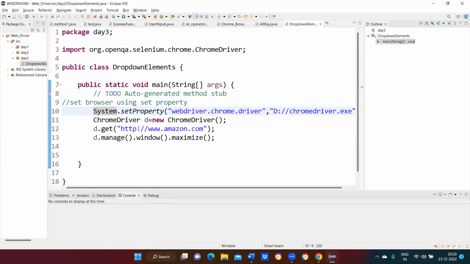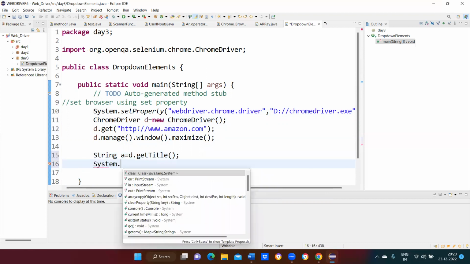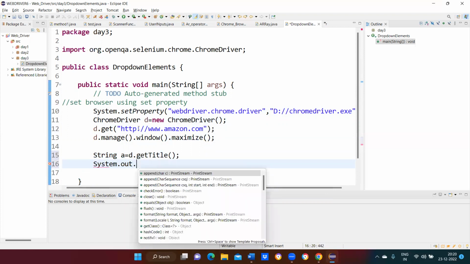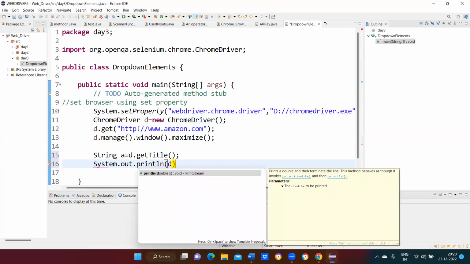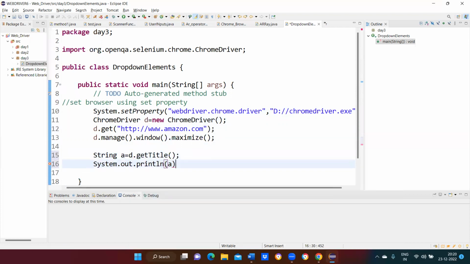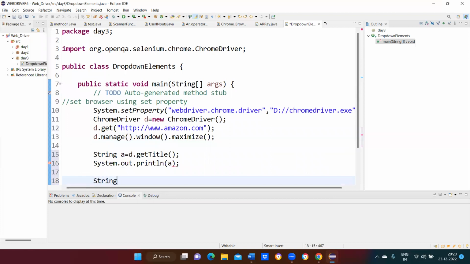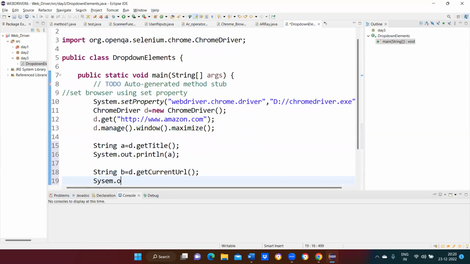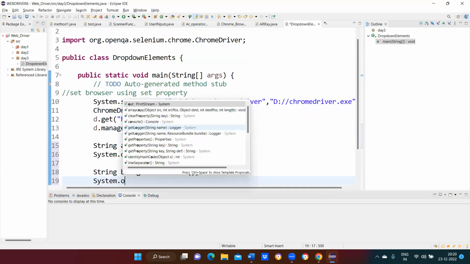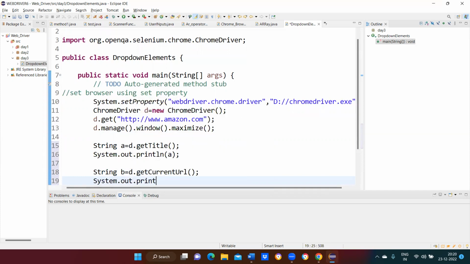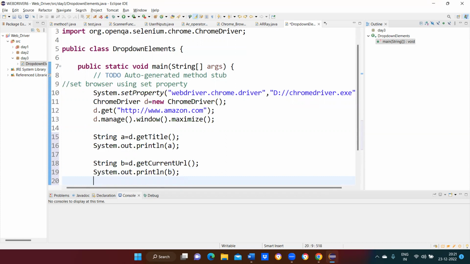So for that, similarly, I'm going to get the string b equal to d dot getCurrentUrl. So System dot out dot println of b. So now I've got the title and URL.